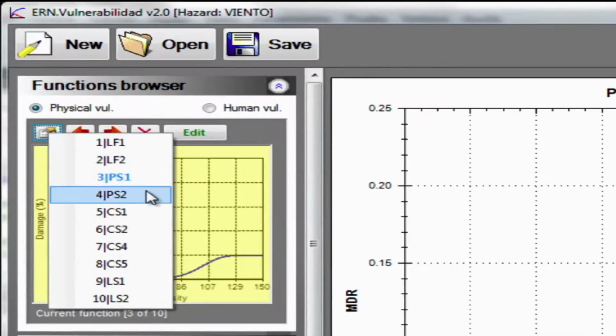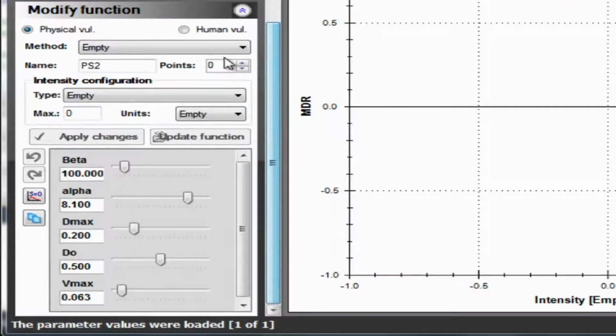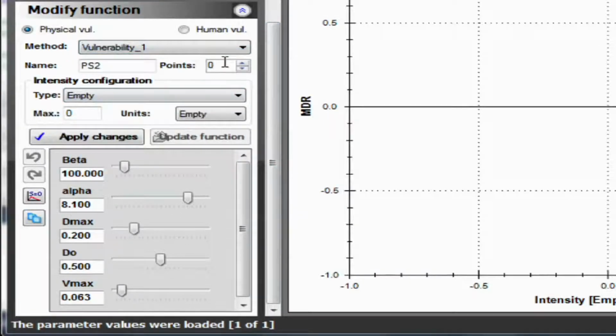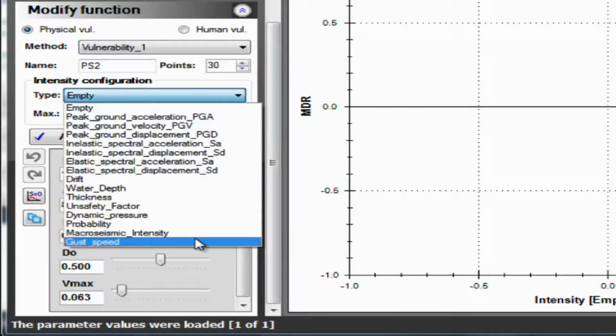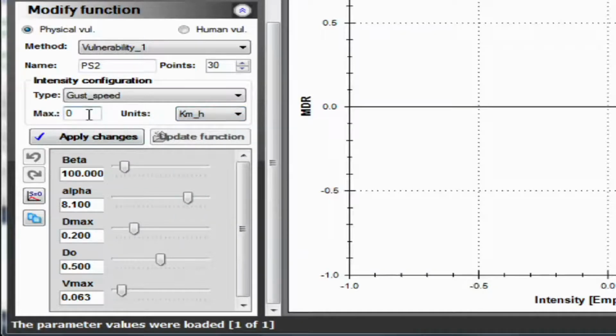The next step will make changes to the vulnerability function for two-story buildings with a heavy roof and masonry facade. To do this, in the Functions browser drop-down menu, it must be selected as the current function. The method should be selected as vulnerability_1. Number of points that define the function as 30. Intensity type as gust speed. Intensity units as km/h. Maximum intensity value as 100.